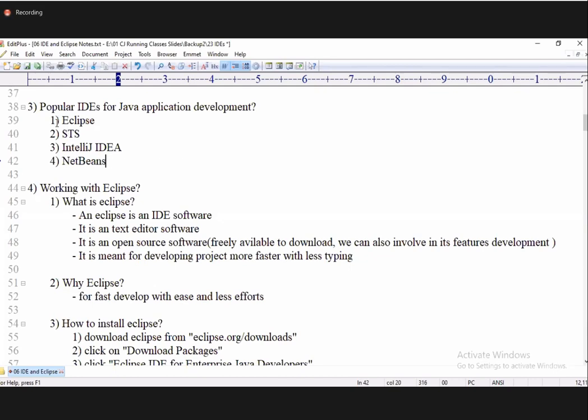Now, first we'll understand how to work with Eclipse. And then you will learn how to use STS in Spring Boot. And also I will teach you how to work with IntelliJ. At last, I will give some introduction. Now, working with Eclipse. Tell me, what is Eclipse?